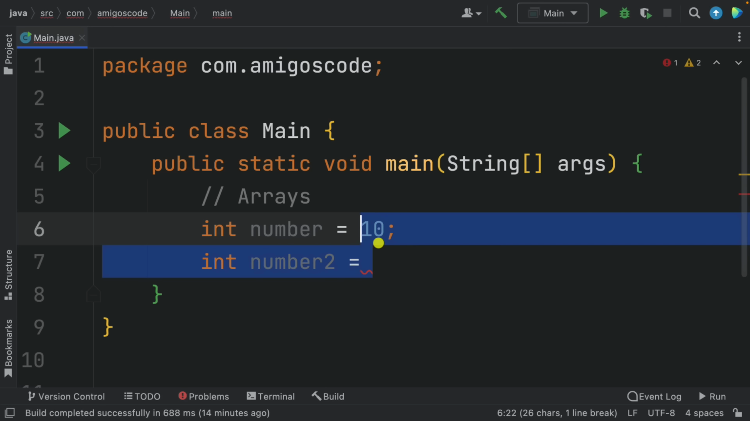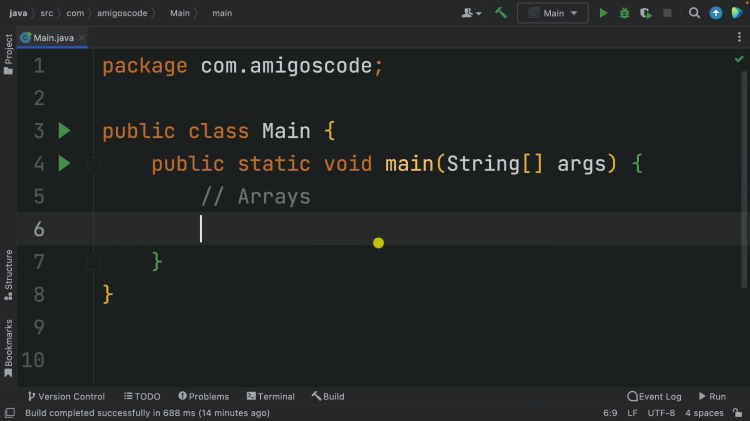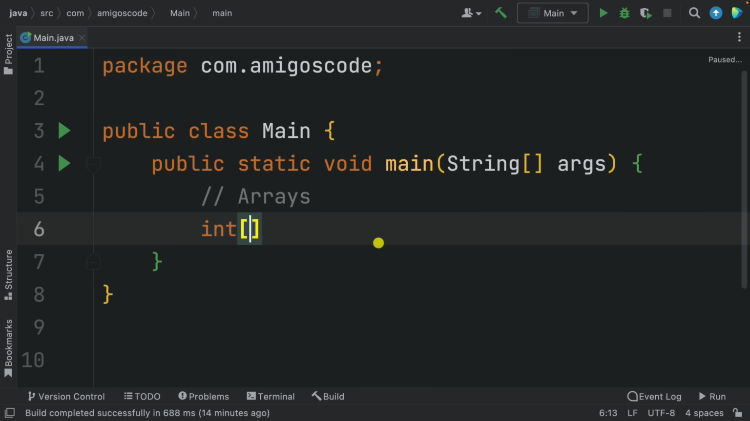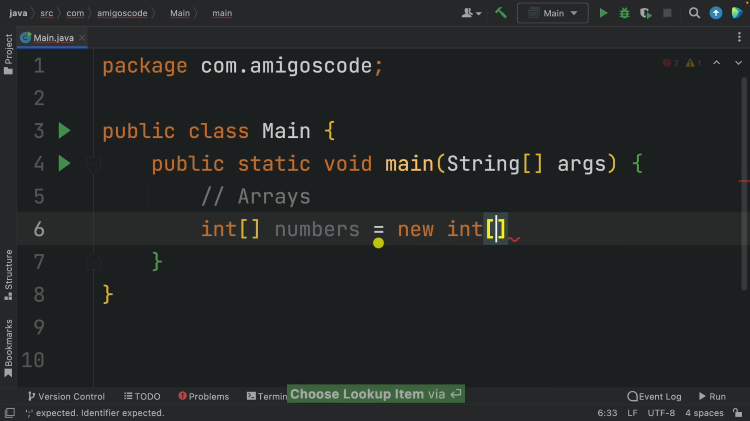Now, an array is a data structure, and we'll learn more about data structures later in this course, but arrays allow us to store multiple values inside of one variable. Here, you have to specify the data type, and then you put these square brackets, and then you name it. So here I'm going to say numbers equals new int.